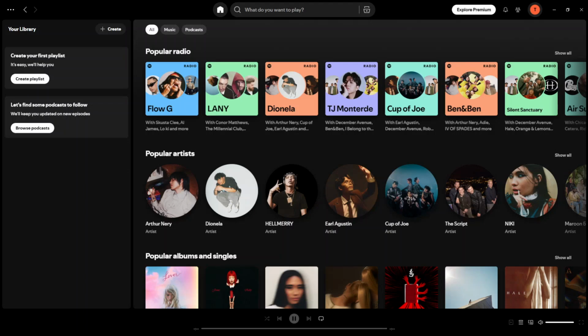In today's video, I'm going to teach you how to disable autoplay on Spotify. This will take only about 5 minutes, and by the end of the video, you'll have full control over what plays next in your Spotify experience. So, let's get started. First, you'll need to open the Spotify desktop app on your computer.